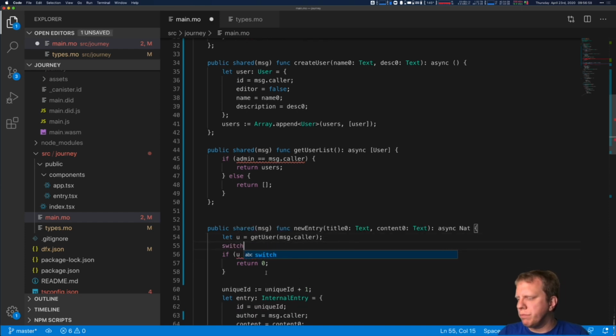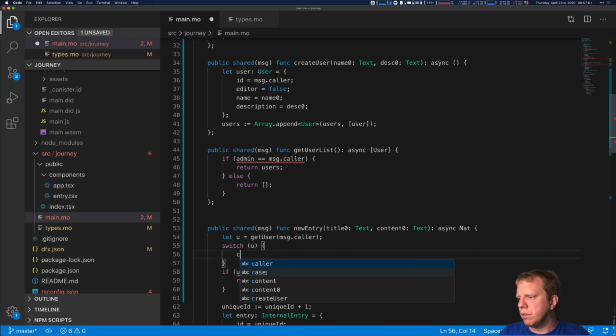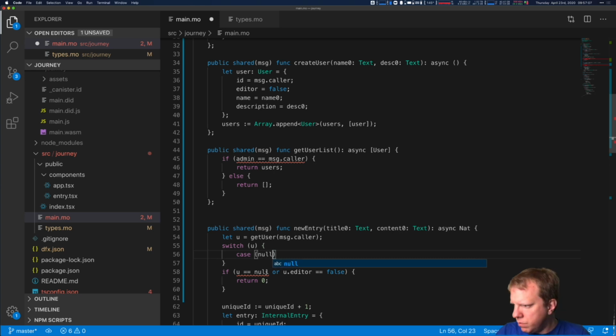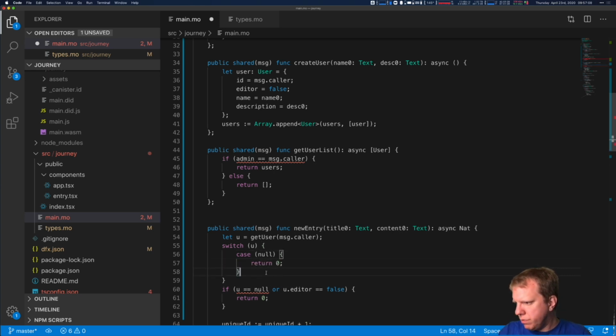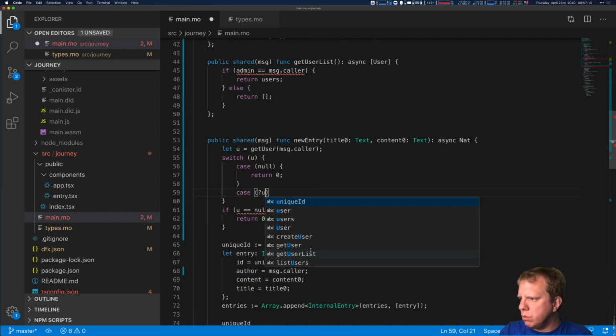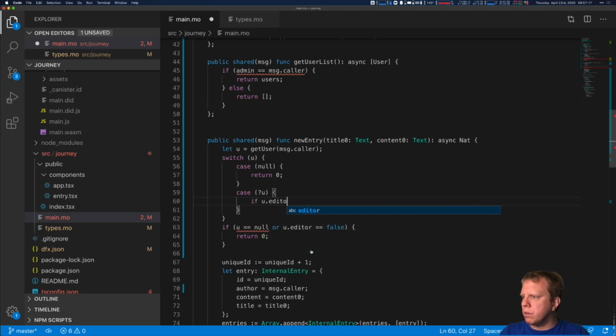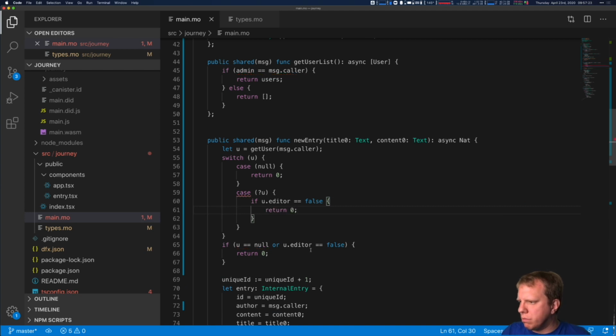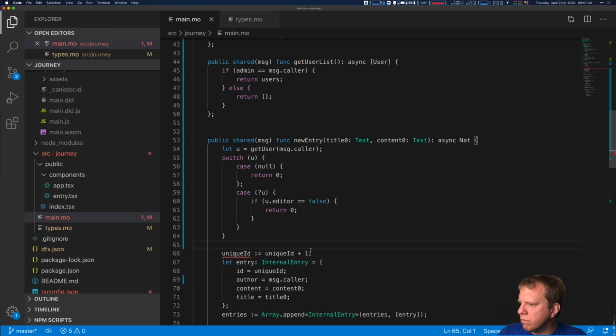Oh, okay, you know what? Switch u. Case null, return 0. Case u, if u.editor equal false. There must be some kind of shorthand here, but okay. Oh, yeah. Okay. Is that better?